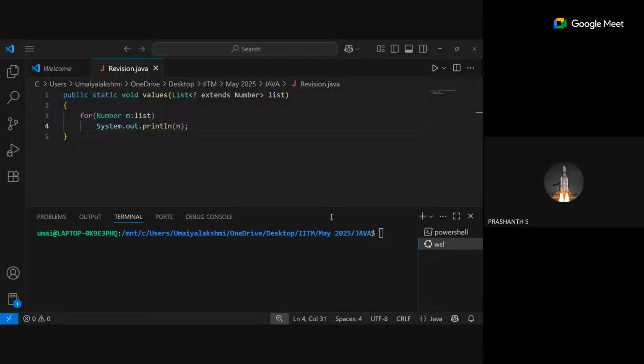Like instead of question mark, if we make it T, then in line number 3, in the for loop, instead of number, we should write T. Then we are not using the wildcard there, right? Yeah, with wildcard we can. Here in case of wildcard, we are just using question mark and all.